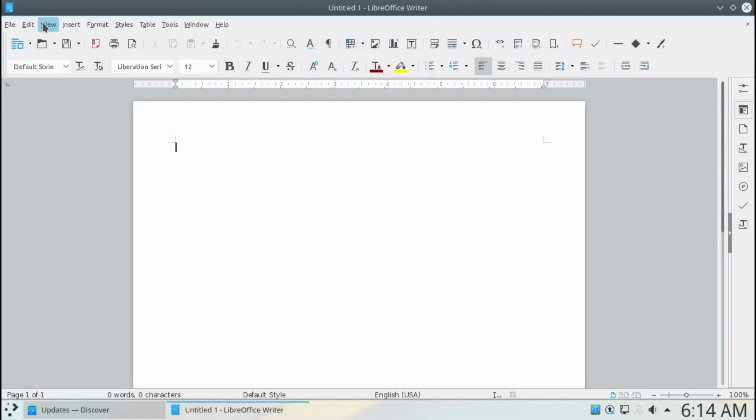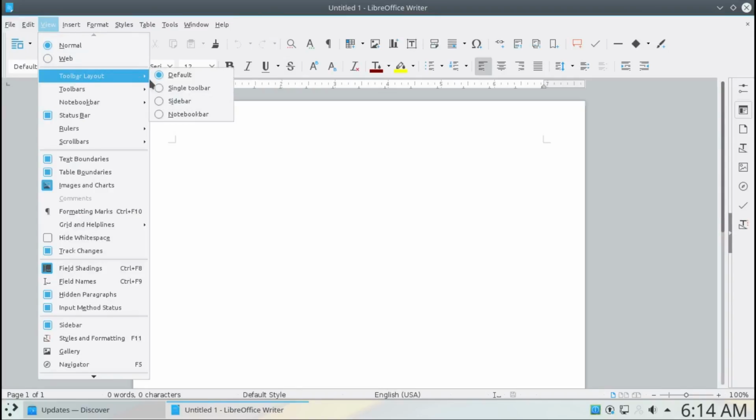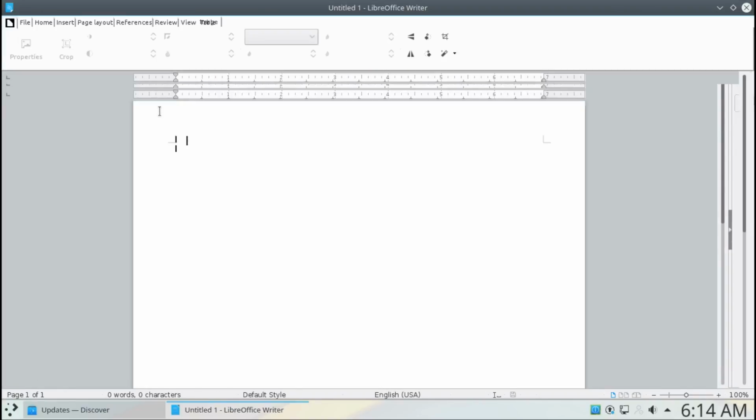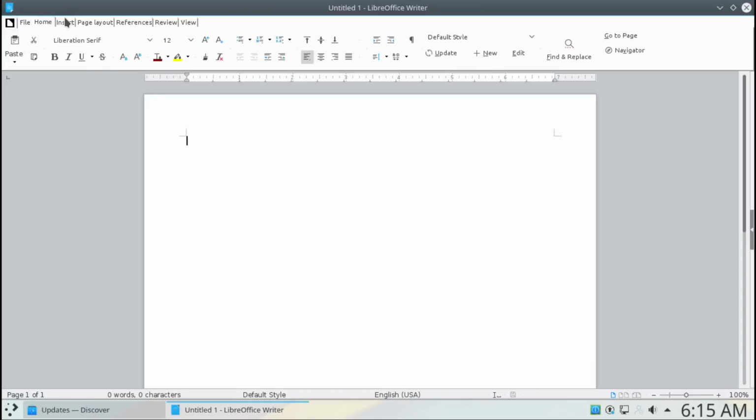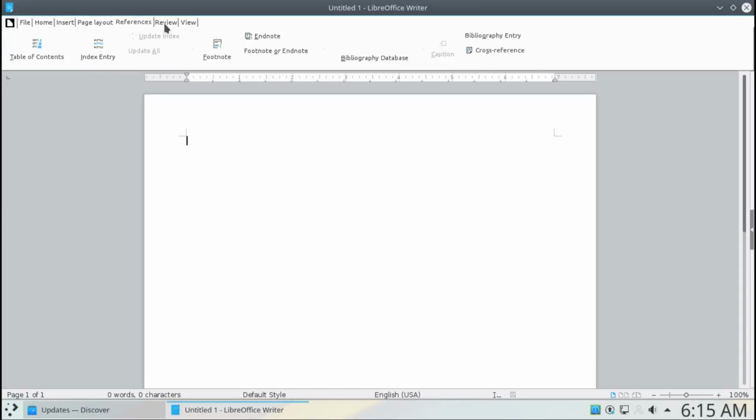Then you say view, notebook bar, and I've seen better looking ones, but this is still very nice.